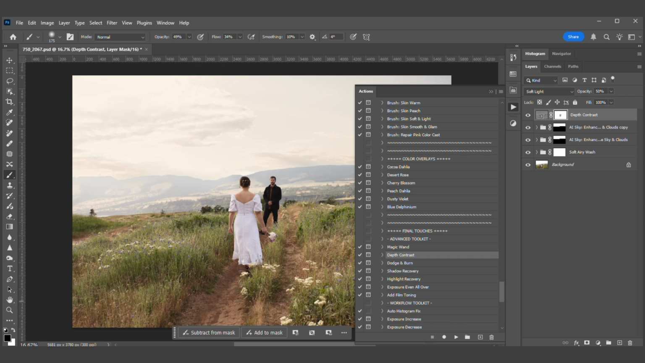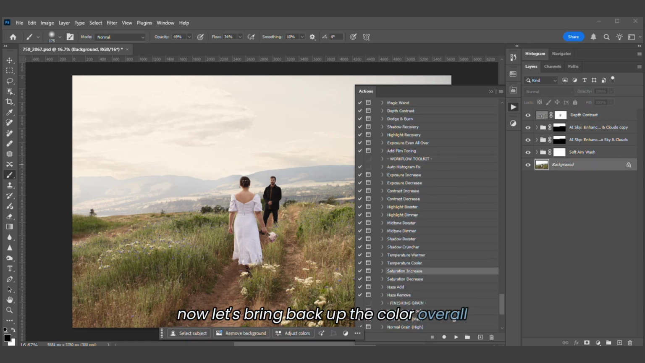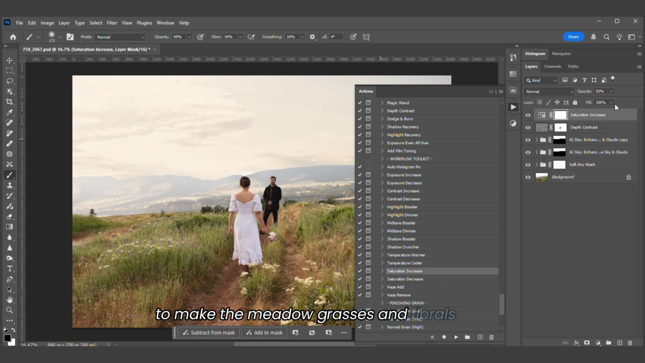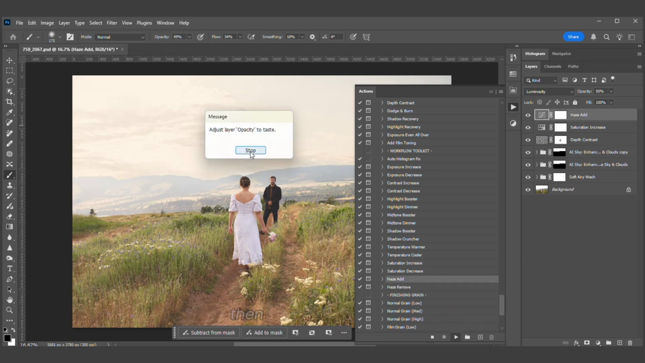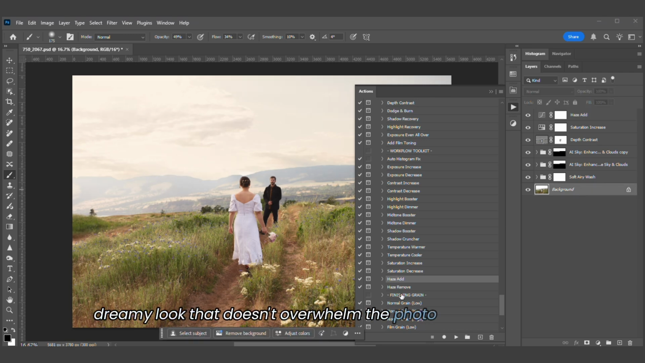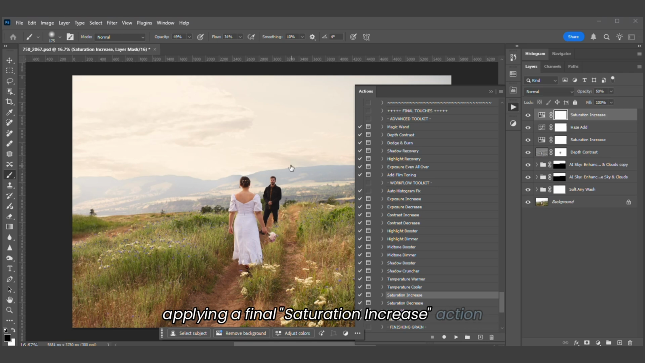a natural glowy feel. Now, let's bring back up the color overall with our Saturation Increase tool to make the meadow grasses and florals pop. To unify the look, we applied the Haze Add tool for added atmosphere, then dialed it down to 11%, resulting in a global, dreamy look that doesn't overwhelm the photos or the changes we've made thus far. Lastly, let's boost color once more, applying a final Saturation Increase action.